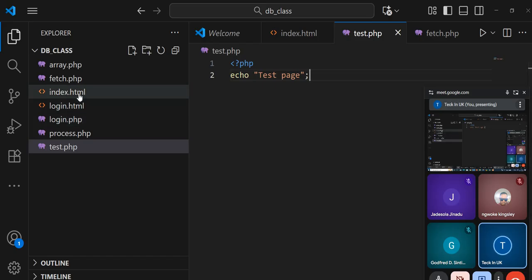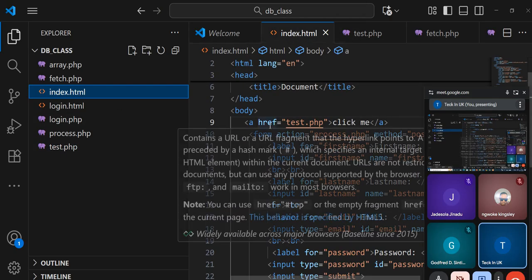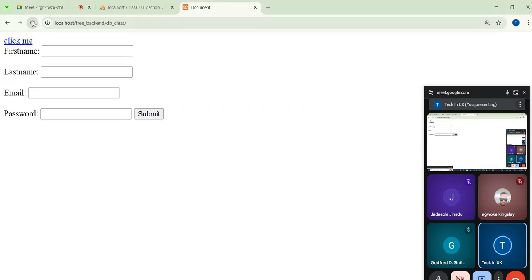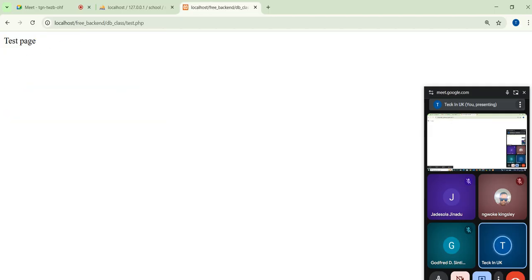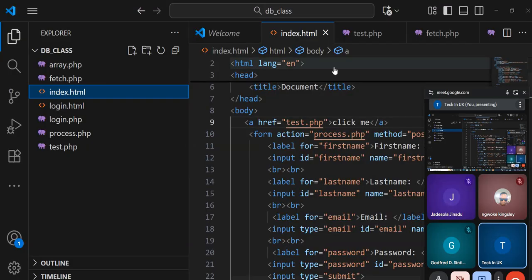So which file is this in? Why is it not showing it? Oh, okay, I didn't refresh. So when you click on this now, I'm on the test.php, but let's take it a step further.